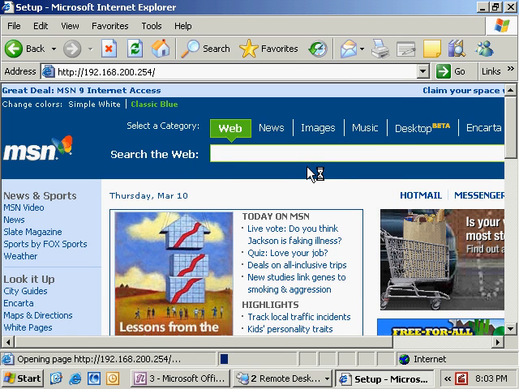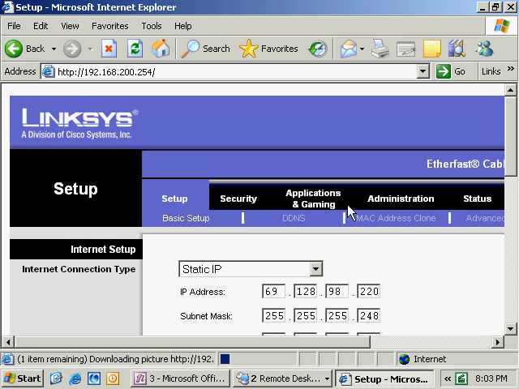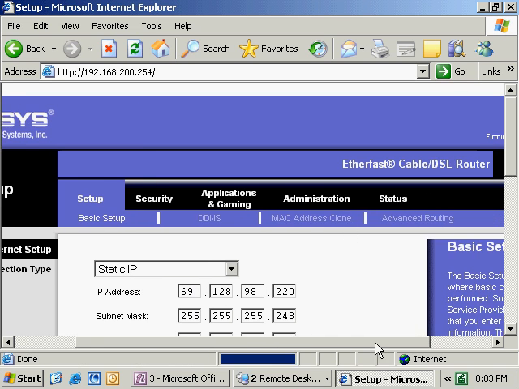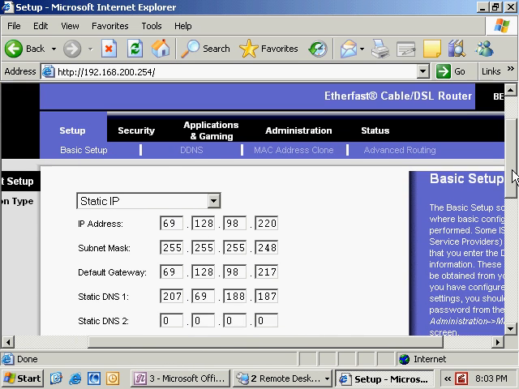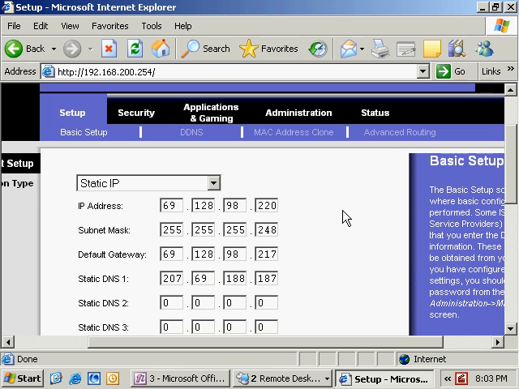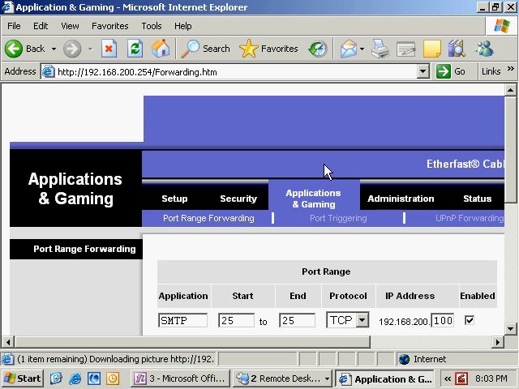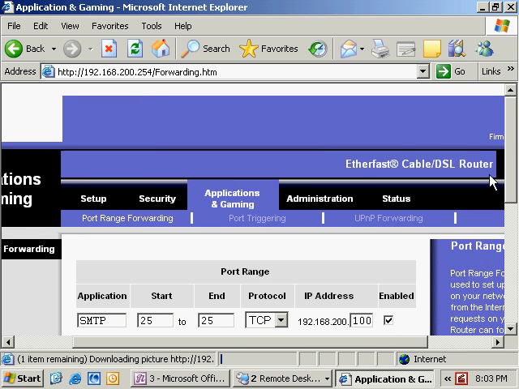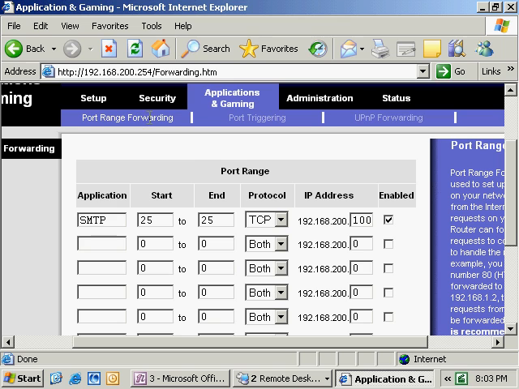Okay, and this is then going to give us access to the Linksys router, and there's several different things we can manage. We're only going to focus in on the one thing we were mentioning before, and that's the port forwarding. Now on this Linksys router, it's under Applications and Gaming. If we click here, we see that this is kind of under Port Range Forwarding, and then down below, here's the actual setting. It's already been put into place.